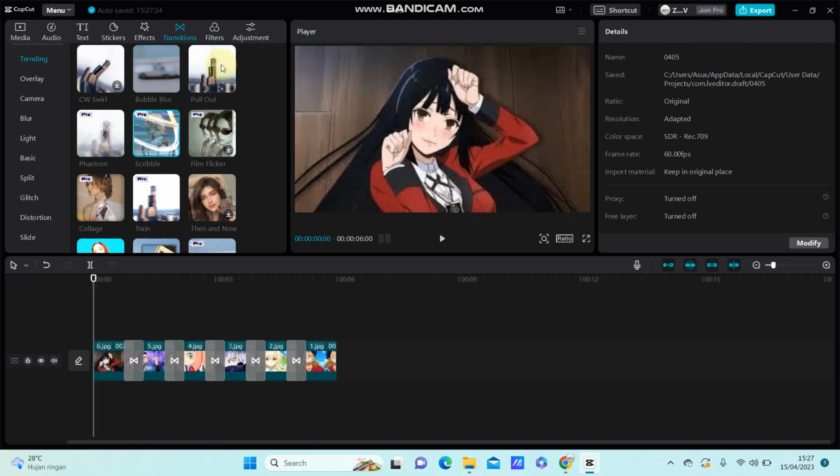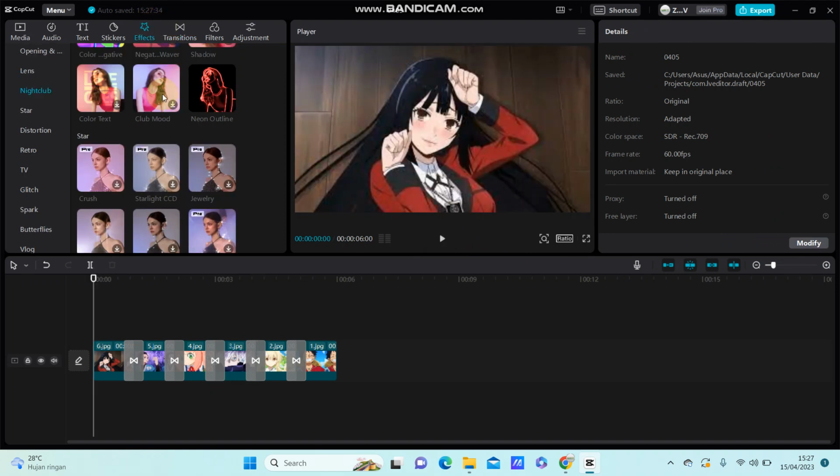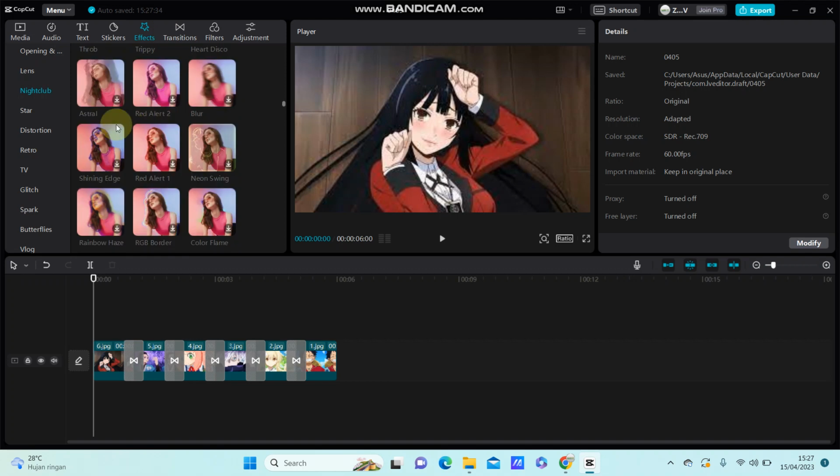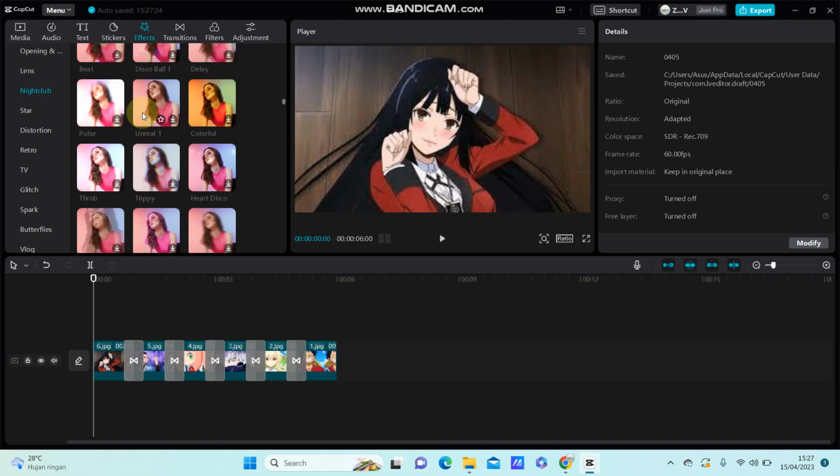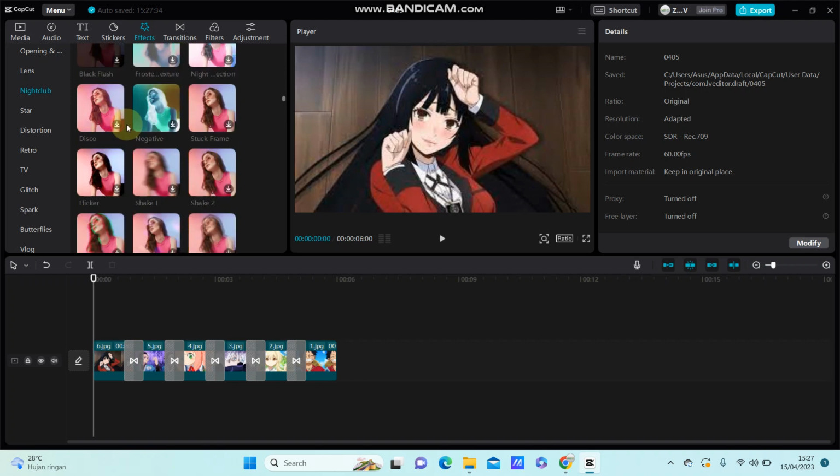Right. You can also add the effect, and I'm going to select the flicker effect and add it to the track for iteration.